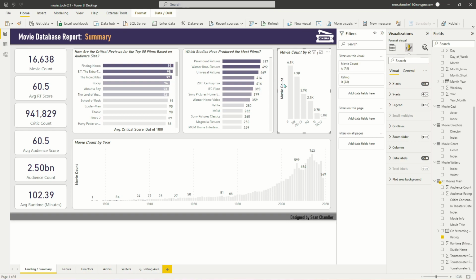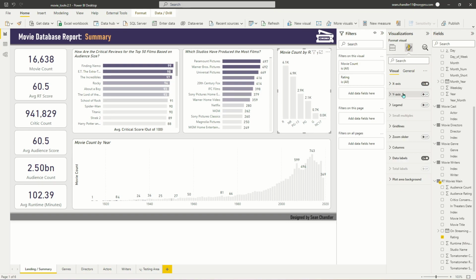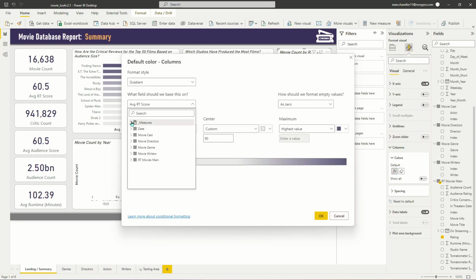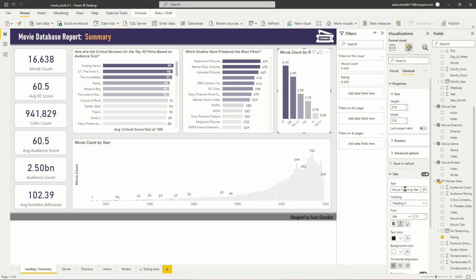I'm going to get rid of any unnecessary information here like movie count. So I'm going to delete the title from my y-axis. I'm going to go to my column options, make sure that movie count is the formula that's being evaluated for my conditional formatting. Pretty happy with how that looks. You can change this to how many films are in the data by rating.